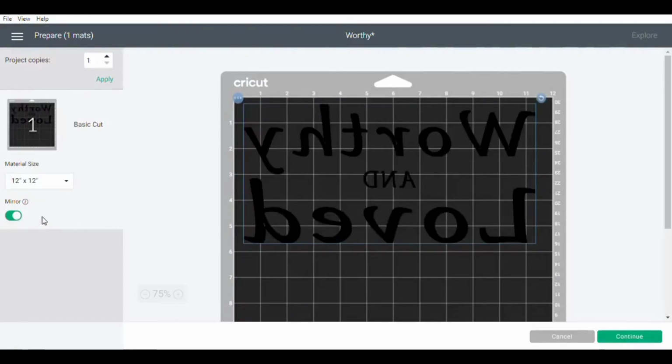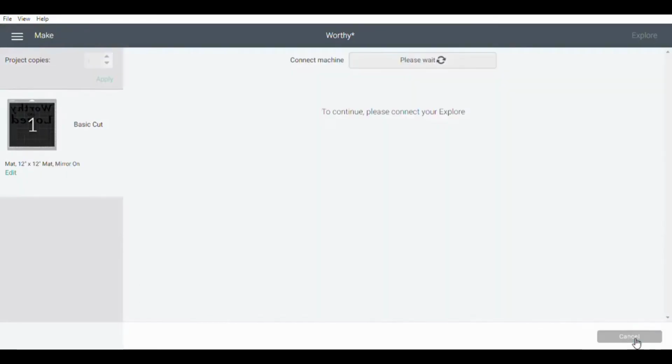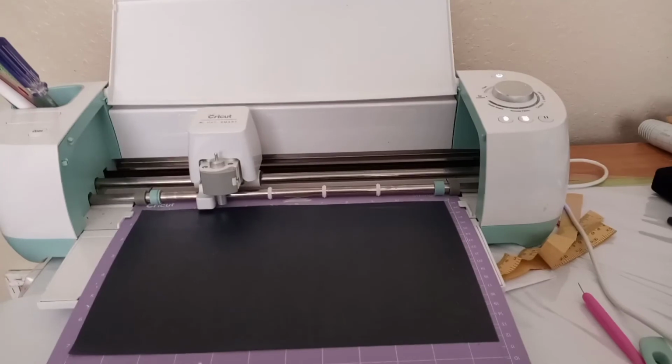And also, don't forget to mirror it if you're doing this as an iron-on, because otherwise it won't work. But yeah, move it away from the edge a little bit and make sure you hit iron-on and you're all set.